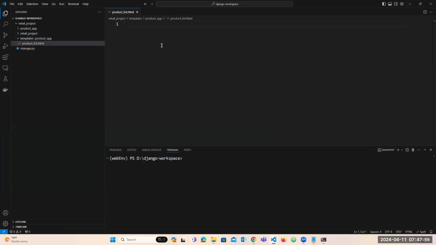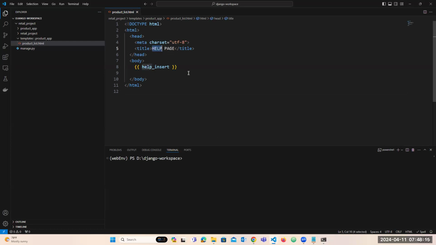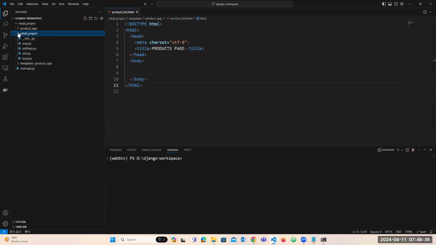Then now you can copy the HTML. There, I directly will copy some code from somewhere here. So this is the products page. We are going to write something here, that is products list page. Then, we need to specify where the templates are.